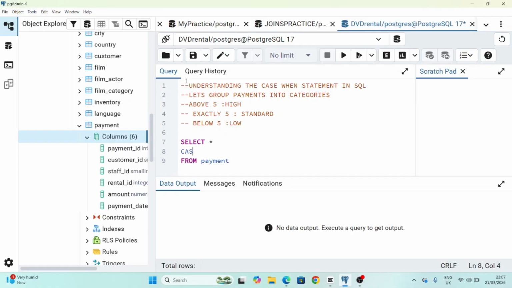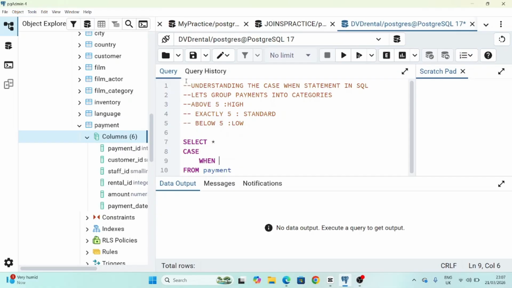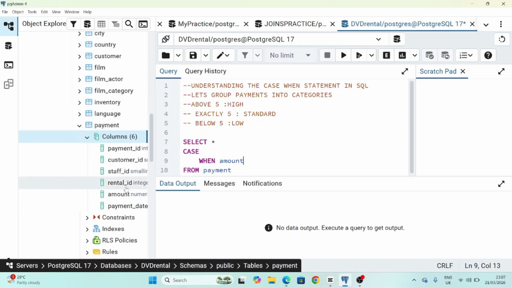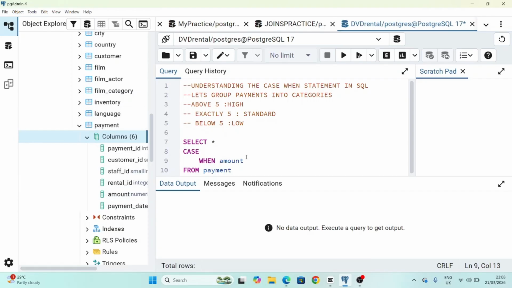Before we even use the payment table, what we are going to use is our CASE WHEN. Our CASE WHEN comes immediately after our SELECT. CASE WHEN what? WHEN amount, because we have amount here in our schemas, in our payment table. We want to do WHEN amount is greater than 5, THEN, in single quotes, High Payments.